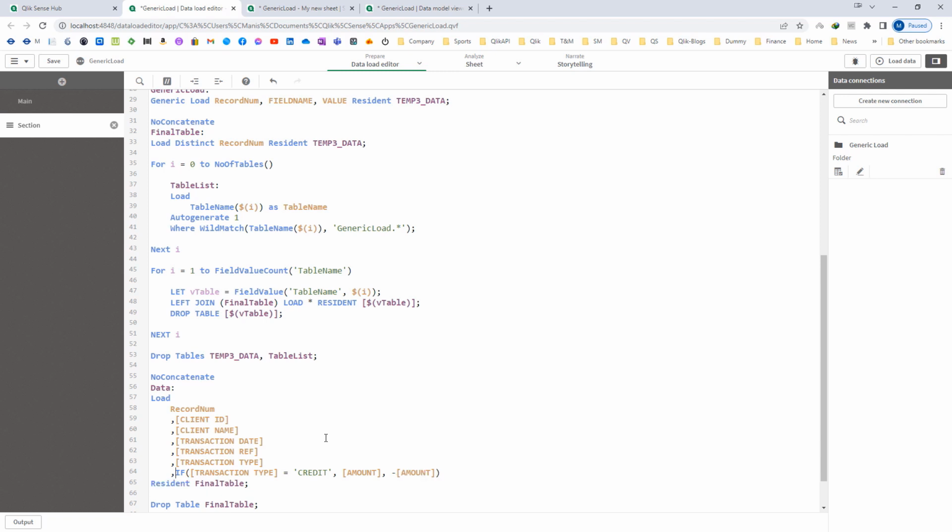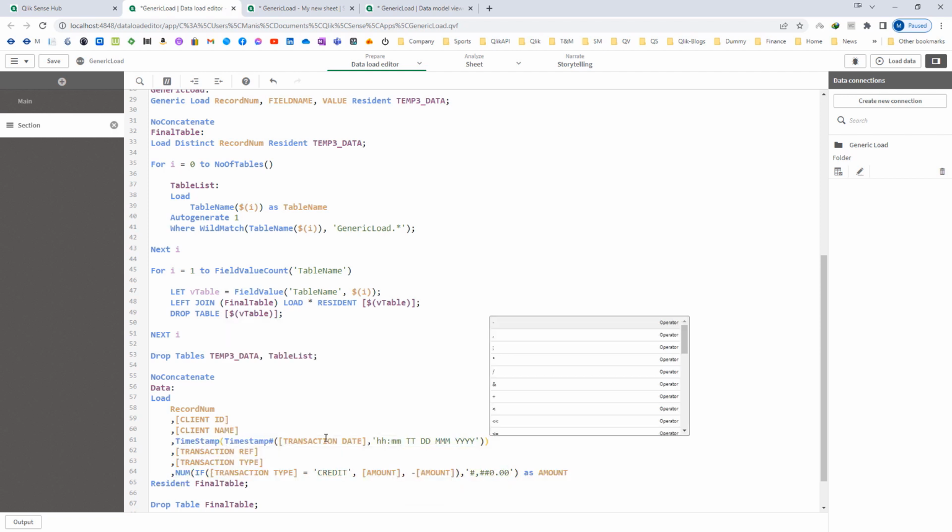I will keep it as a number format and rename it as amount. For the transaction date I will use timestamp. My transaction date is in this format: hour, minute, AM PM, and then DD MMM YY. This is my format, and I want to convert it to a proper timestamp format. So I will use the formatting function timestamp, and I will name it transaction date time.